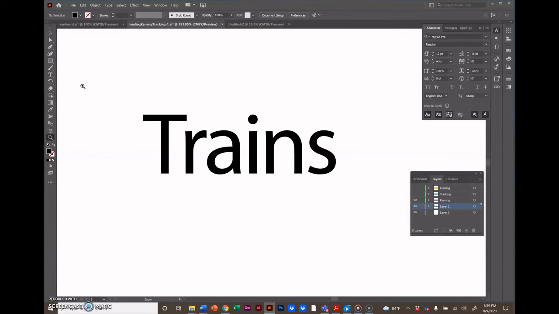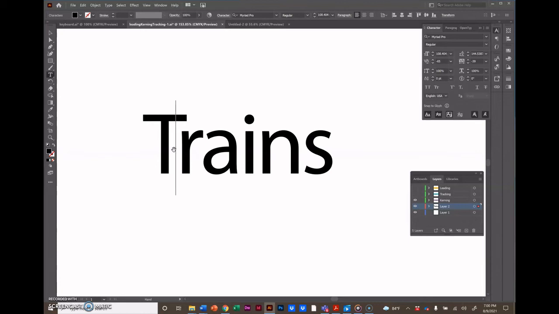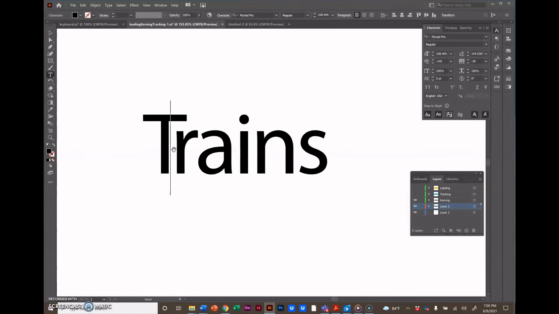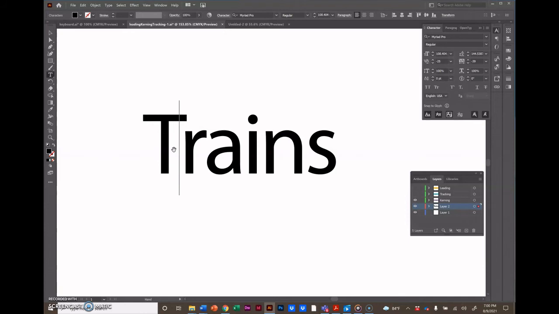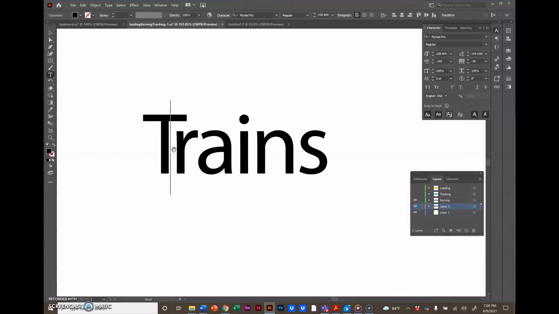To do this, click your cursor between those two letters, the T and the R. And just like before, hold down the Option or Alt key with one hand. With your other hand, tap the left arrow key. See the space close? Or tap the right arrow key and the space will widen. But let's make this tight, since tight kerning looks most professional.